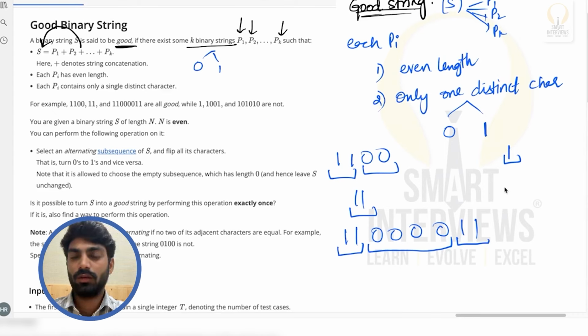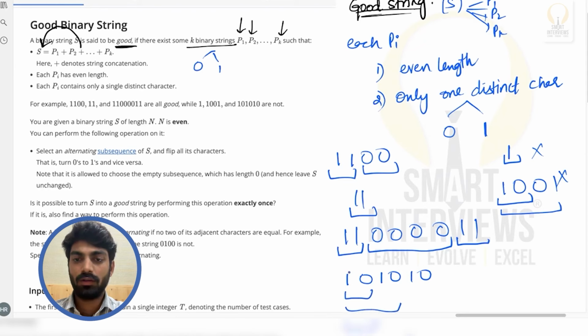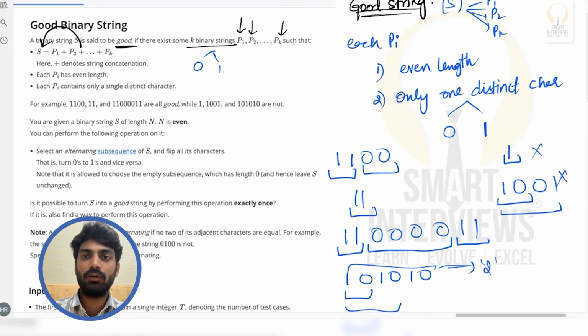What about this one? Why is this string not a good string? Because if you try any even length, let's try 2, it will have 2 distinct characters, right? If you even try 4, it will still have 2 distinct characters, so it is violating the second condition. That is the reason these two are not good. What about this third one? 1 0 1 0 1 0, same thing. If you try any even length, there will be 2 distinct characters, but we need only one distinct character in each p, so it is again violating the second condition. So these are good strings and these are not.